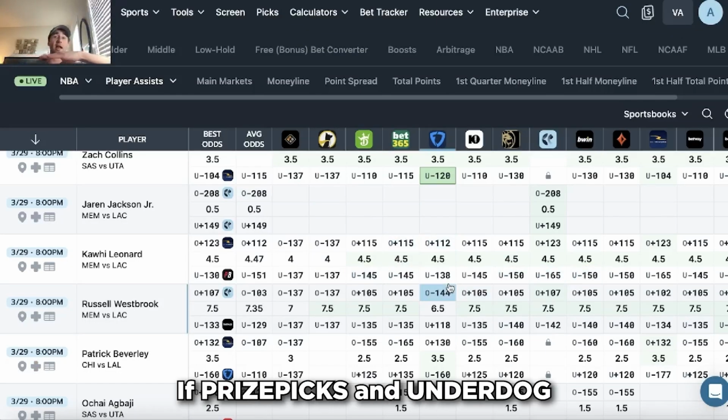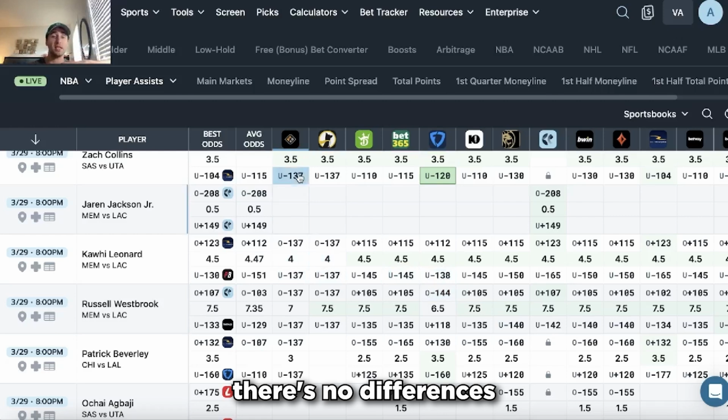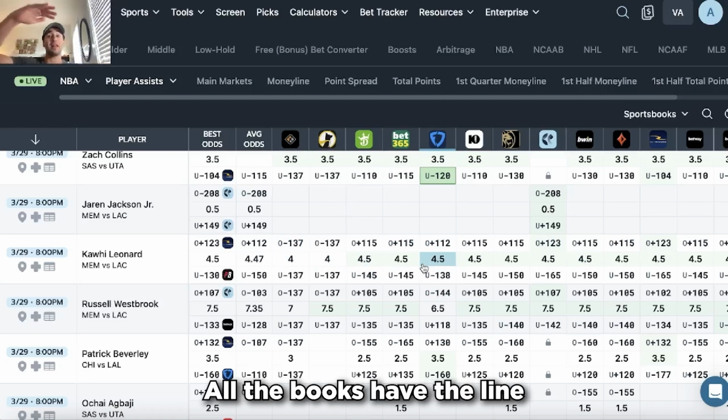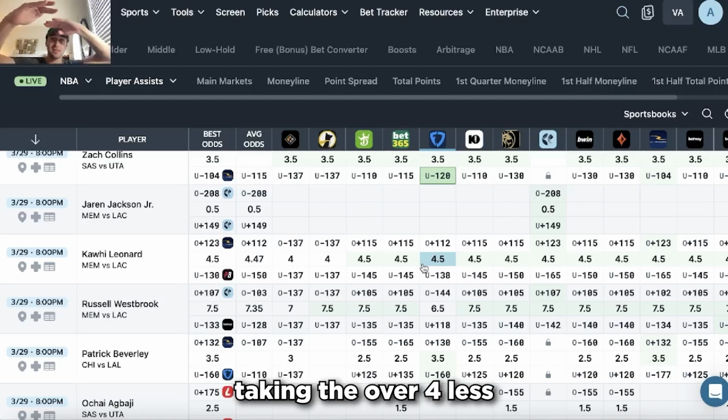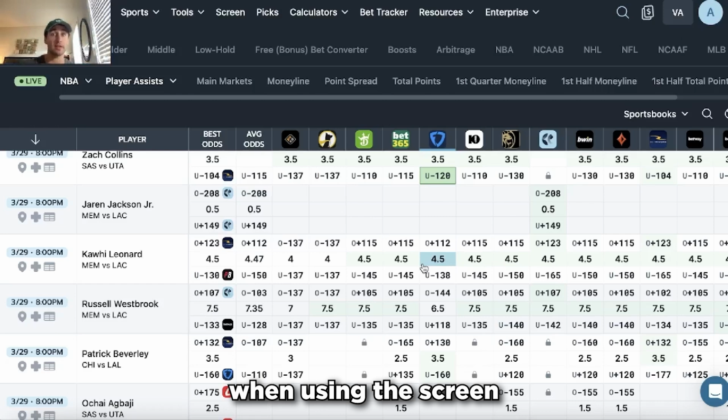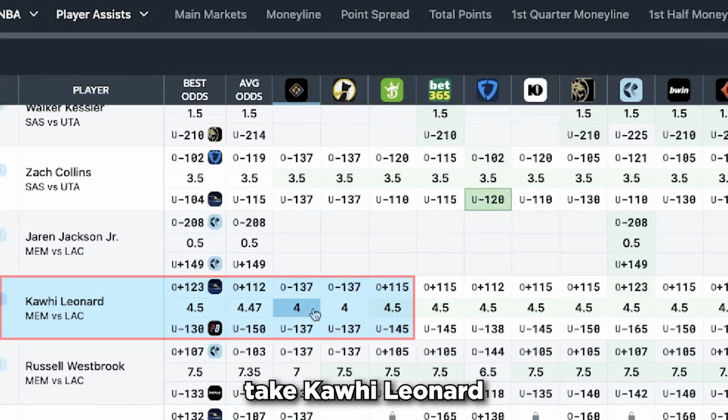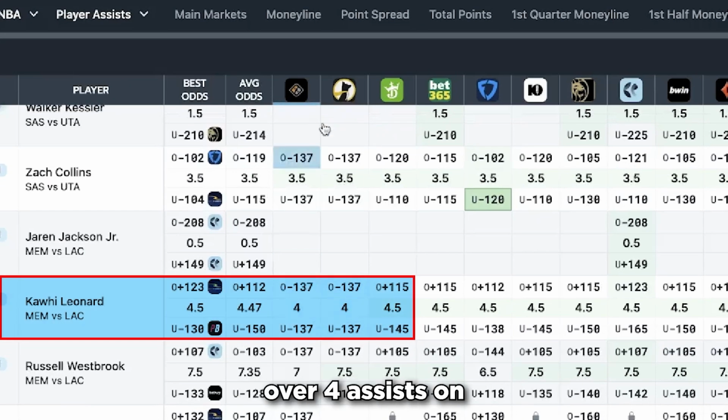If Prize Picks and Underdog have the line at 4, there's no difference between Prize Picks and Underdog. These fantasy platforms work slightly different than the sportsbooks. All the books have the line at 4.5, but they have the under pretty heavily favored. Then that makes us like taking the over 4 less. So there's two things you need to consider when using the screen. Not only where is a sportsbook setting the line. You don't only want to, let's say, take Kawhi Leonard over 4 assists on both Prize Picks and Underdog because all the books are at 4.5.